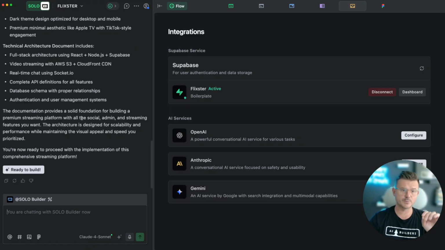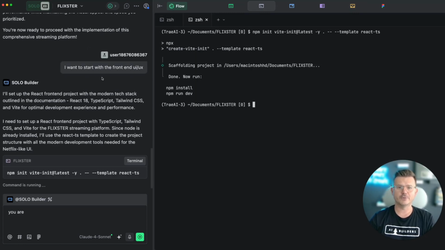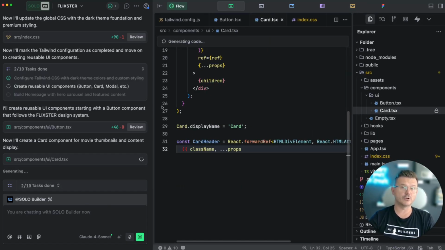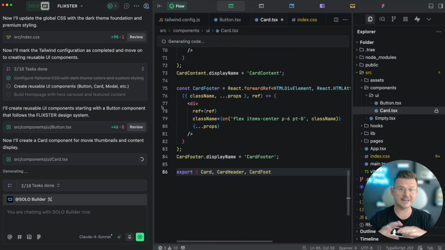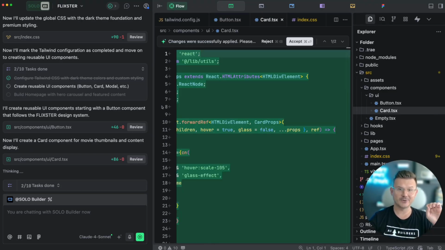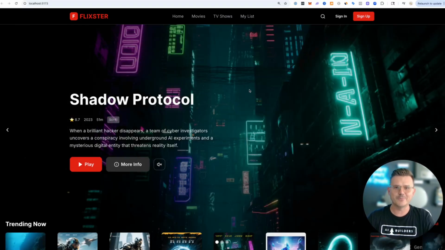I have a connector for Supabase, so when I'm ready for that, I'm just going to go in and say, I want to start with the front end, UI and UX. And off we go. The one thing with Solo is look how fast this thing actually codes. Definitely the fastest I've seen. So it's cooking. Let's take a look at what we got.